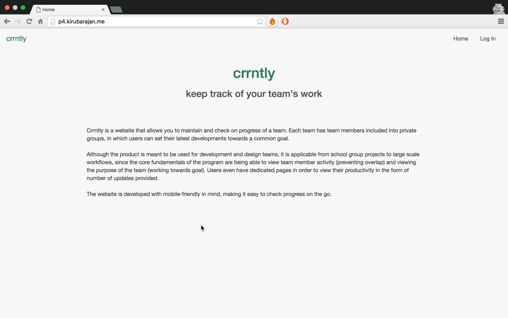Hi, so this is my project, which is called Currently. Currently is an online platform to keep track of the activity of a group member or group members in a given team. It was developed for development and design teams because oftentimes certain things like Git aren't necessarily the best for managing workflow and preventing overlap.